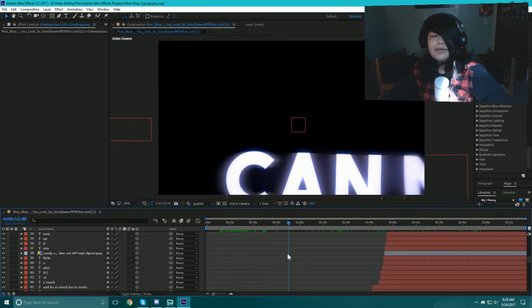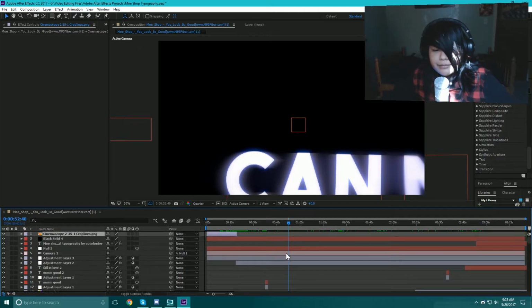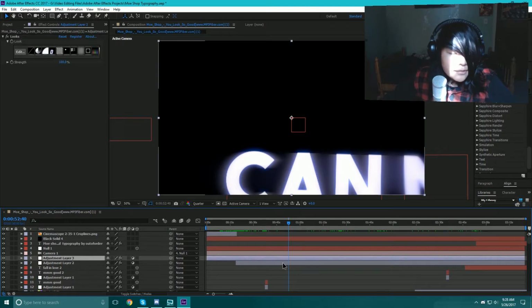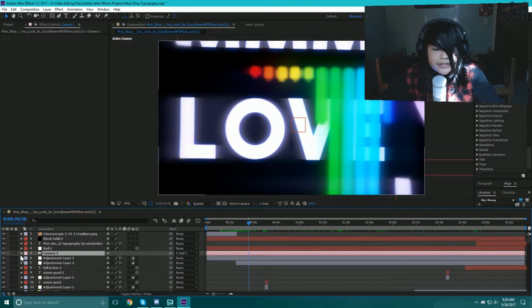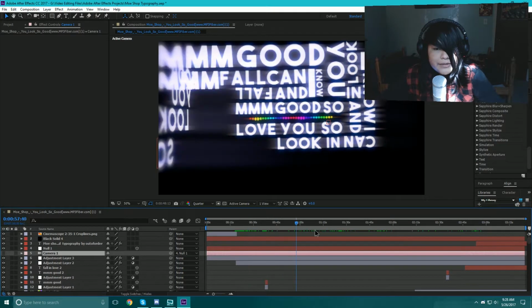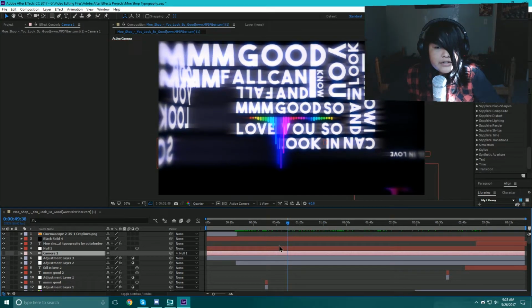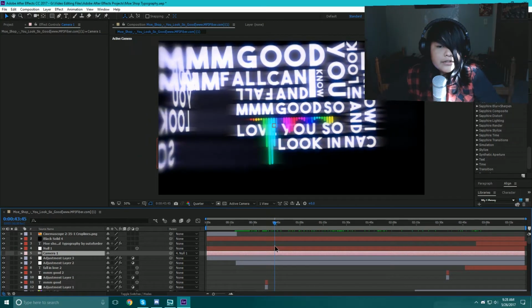Well, that part took the longest. It took a long time. I'm gonna show you how I did it. So it is the camera, that's what it's called. If we disable the camera, we're just stuck with this. Doesn't look too good. But with the camera, it looks amazing.